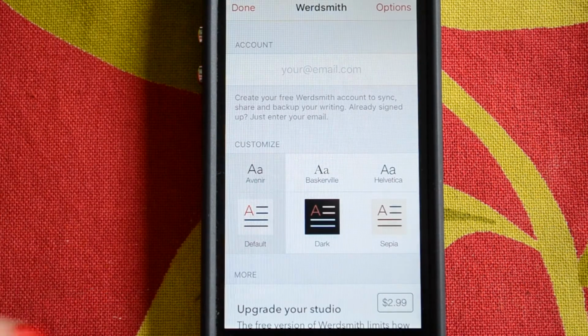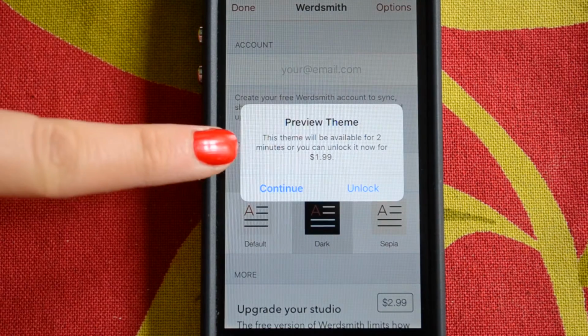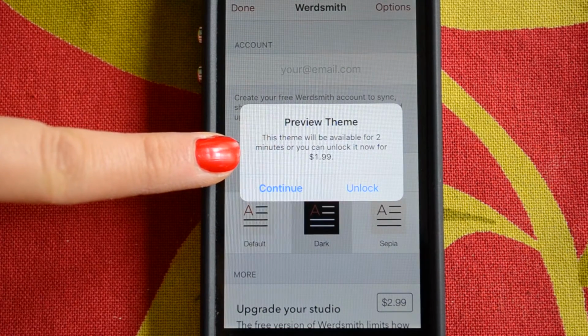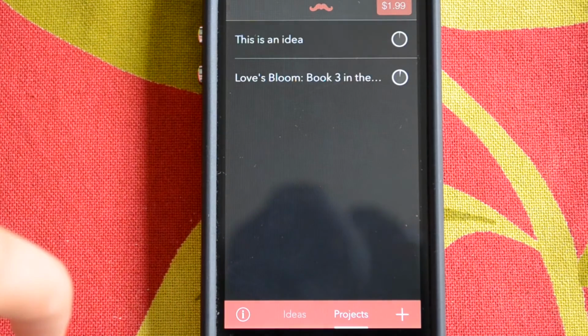You can also change the way the screen looks. We're going into dark. Obviously I have to pay for that, so if it really meant a lot to me, I could pay a whole $1.99 and have it look like this, which I think is kind of cool.